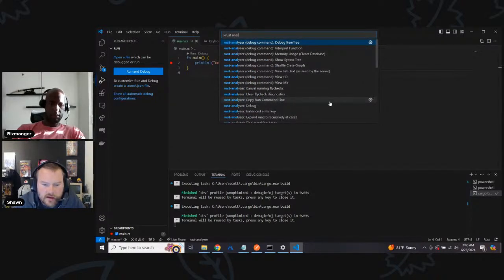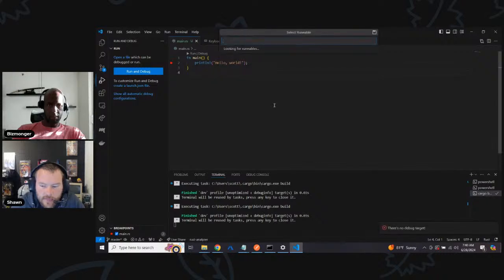Or yeah, there it is. It's right where your mouse is, like three down from your mouse. Oh, sorry, down further. Down, down, down, down, down. There. There's no debug target. Okay, so you have to set that debug target.